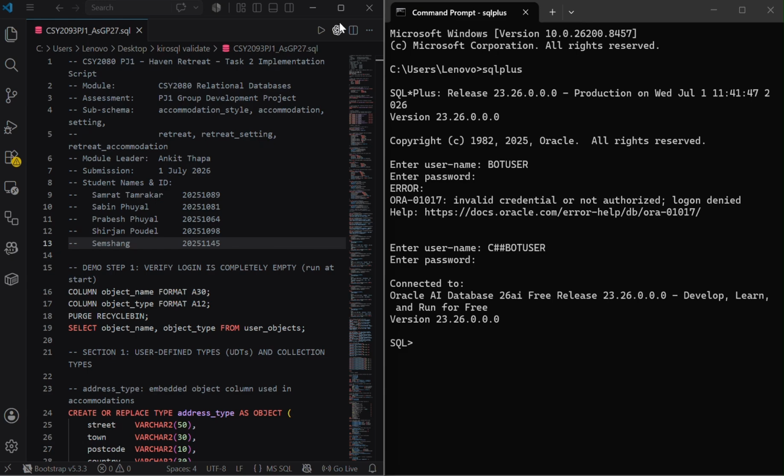Hello everyone, we are group AsGP27 and we will be demonstrating our object relational database project for Haven Retreat Management System. Haven Retreat manages different retreat programs, accommodation, retreat settings and their relationships. To support this, we have implemented Oracle object relational features including user-defined types, arrays, nested tables, reference objects, SQL queries and PL/SQL automation. We'll begin with an empty schema, execute the script section by section, demonstrate the functionality, perform testing, and finally remove every object to verify that our script runs successfully from start to finish.